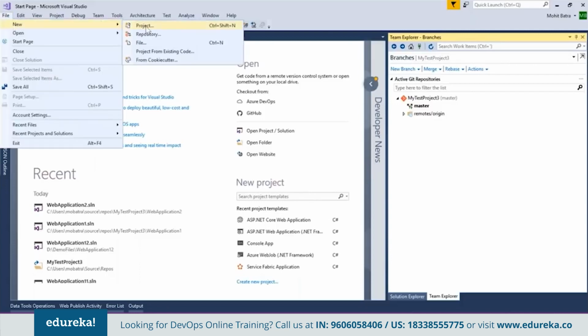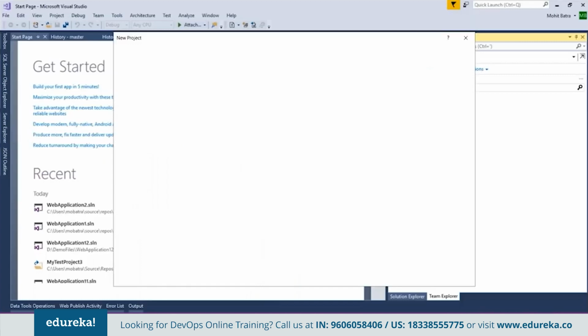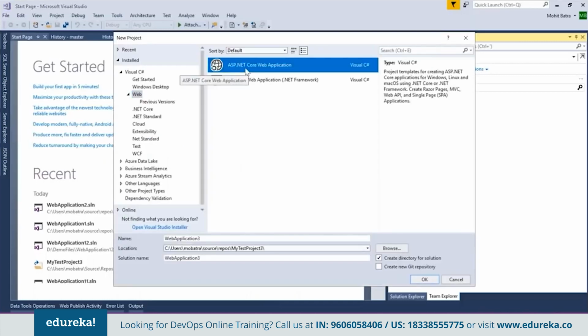So let me create a simple application: File, New Project, ASP.NET Core Web Application. Remember, you can use Eclipse, IntelliJ, or any other IDE to do the development. This is not restricted to .NET or Visual Studio. You can use any platform or framework to build your application, in any IDE. Eclipse, IntelliJ, anything will work here. All right, so I'm going to create a new application called Web Application 3.